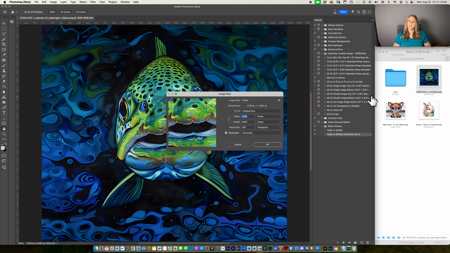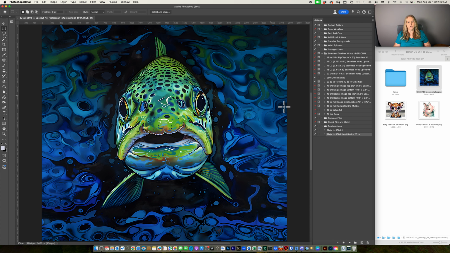You can see that it's saved in this folder instead of my temp folder. Why did it do that? I am not sure. So let's take a look at our action, and I think I know why, and that is because our save here is saving in its current place. So that's why I typically like to record the save in my action rather than relying on it in the batch.